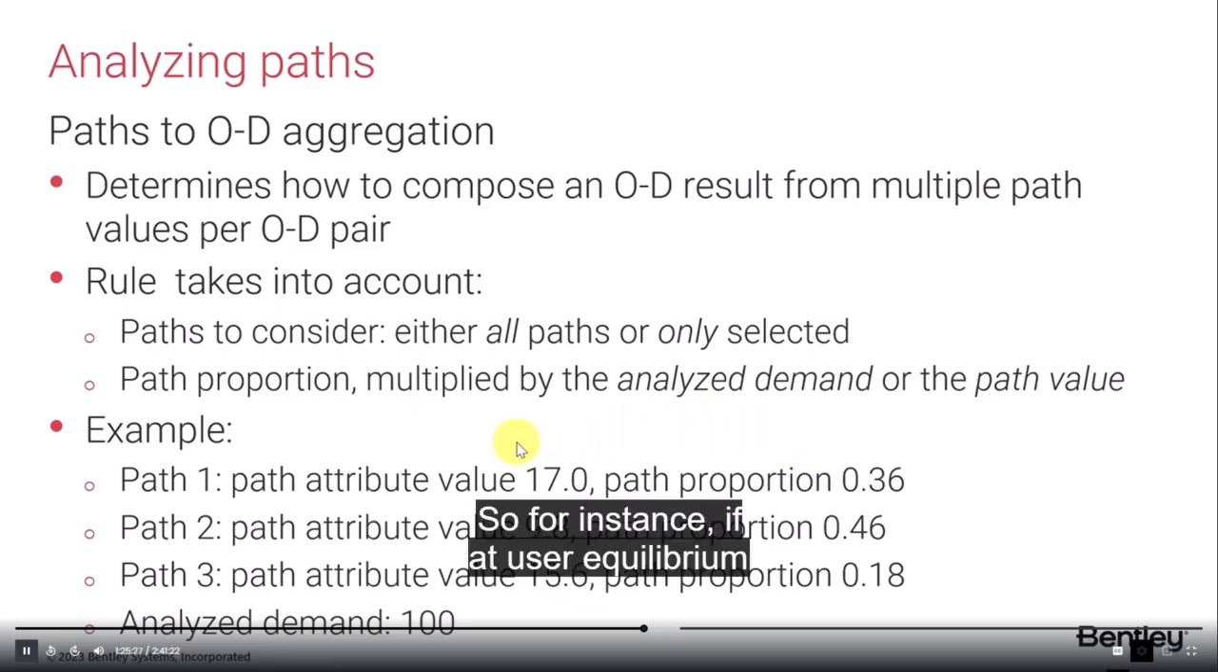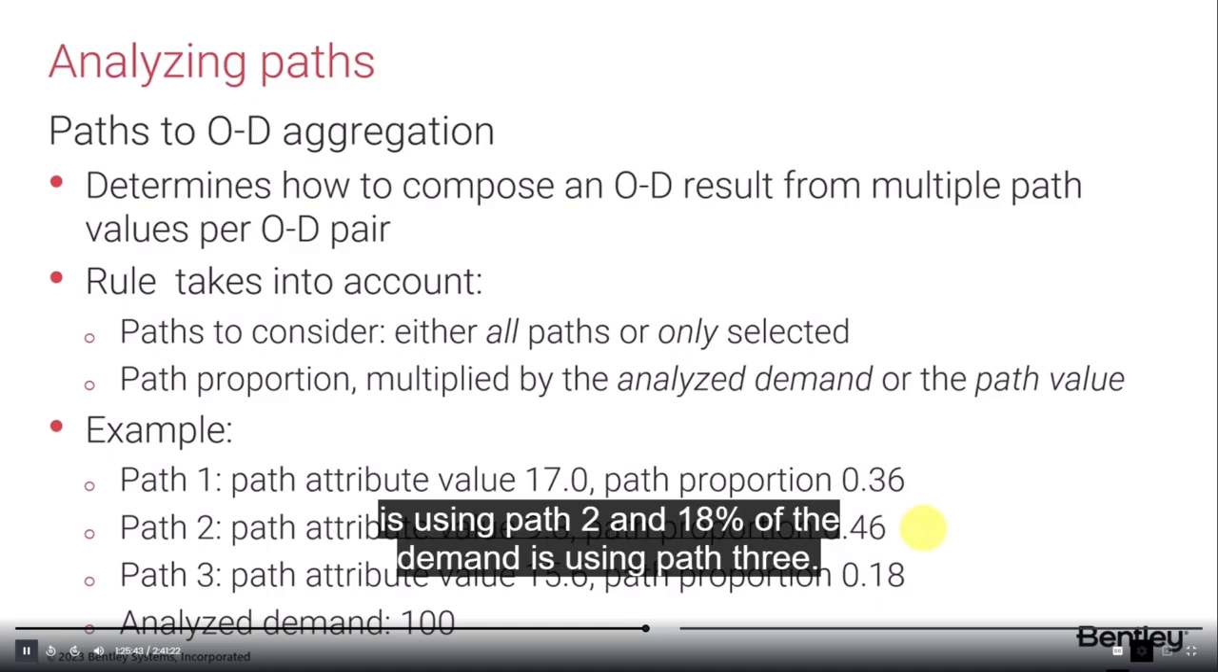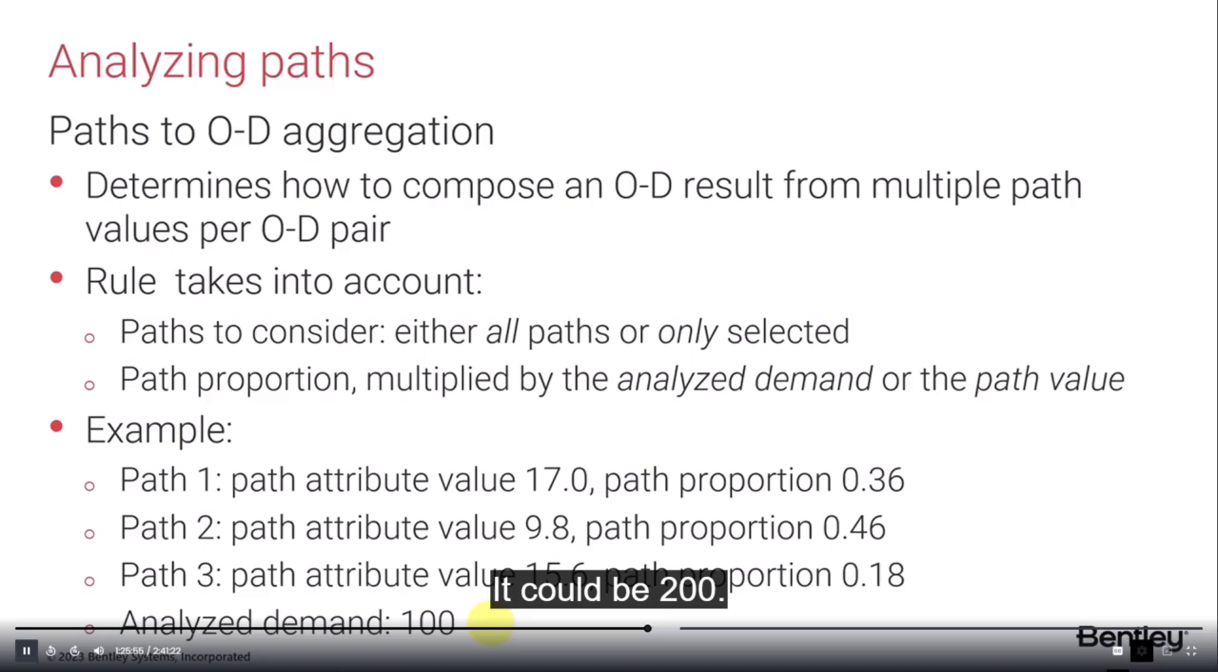For instance, if at user equilibrium we have the same three paths as before, but now we know that there is a proportion of 0.36, so 36% of the demand is using path 1, 46% of the demand is using path 2, and 18% of the demand is using path 3. We have assigned a demand of 100 people, or 100 trips. It could be 1,000, it could be 200.